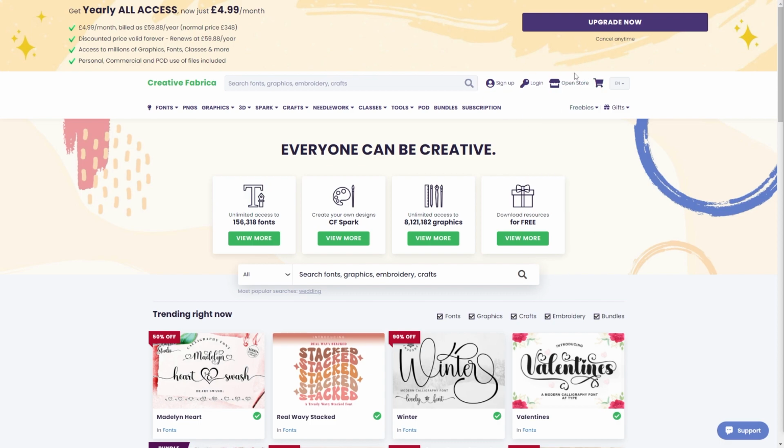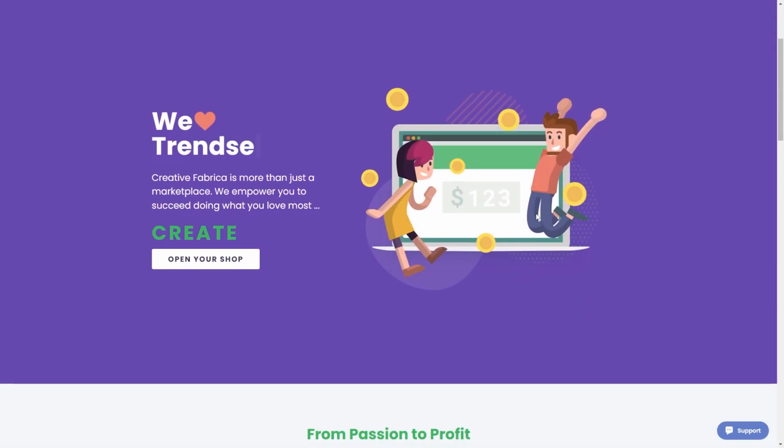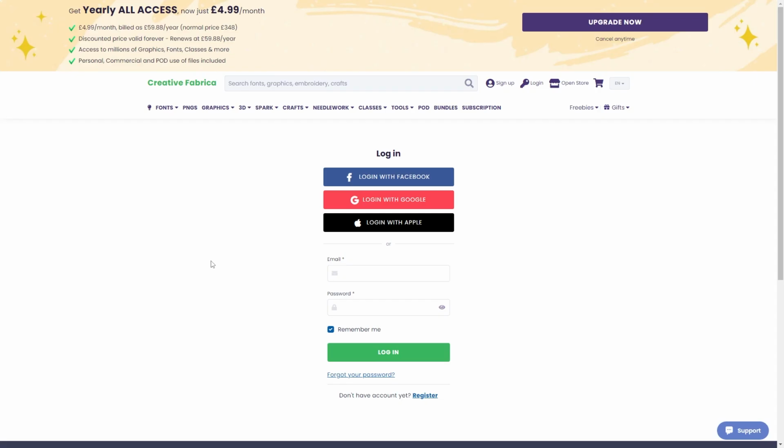When we're on here, we want to go into the top right corner. And if we've already made an account, we're just going to go ahead and sign out. And then we're going to go ahead and click on Open Store. From there, we'll be brought to this page and we can scroll down and click this Open Your Shop button to begin. And from here, we just want to create an account.